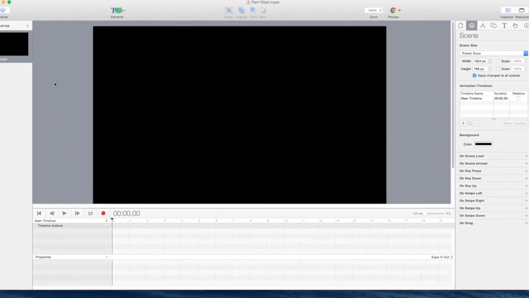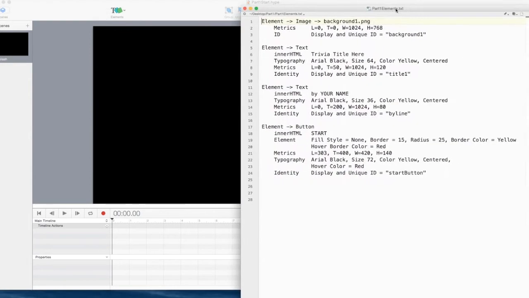Now when we open this up, we can see we have a scene, and I've renamed it Splash. There are no elements currently in the scene, and if we go over to the inspector under scene right here, we can see the width is 1024, the height is 768. So that's kind of the image size we'll be using, and we've got a black background color.